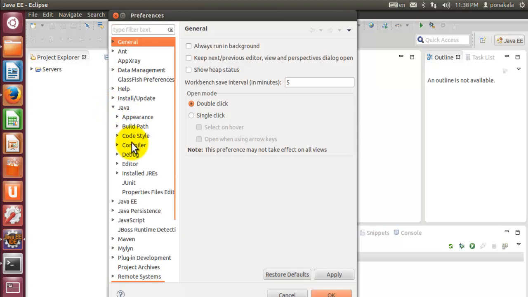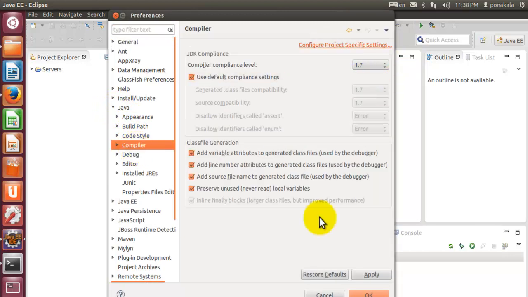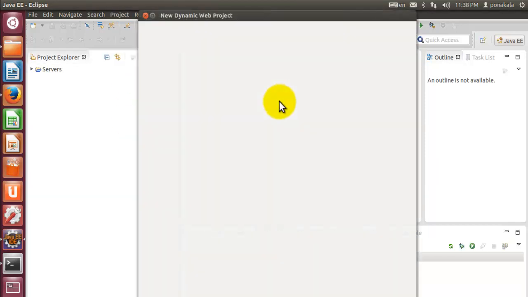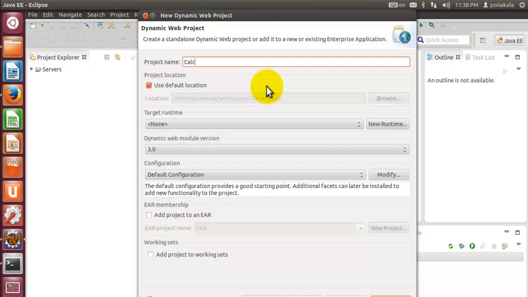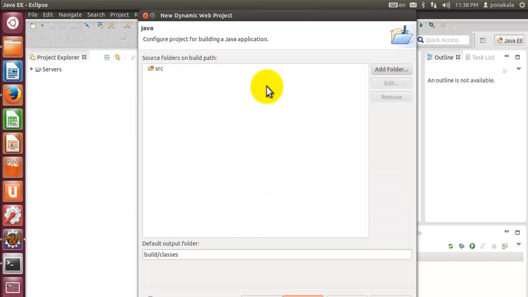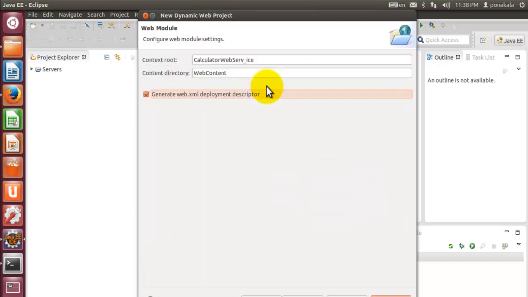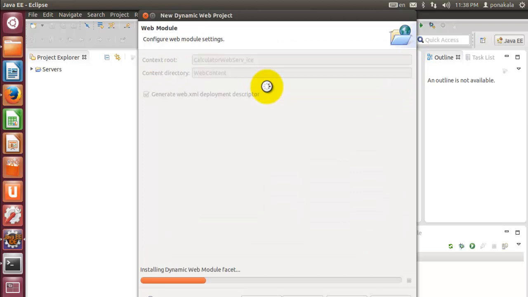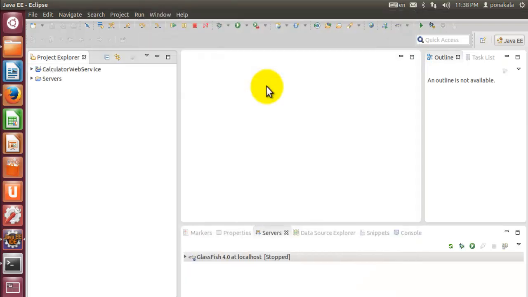Java compiler, yep, 1.7. Okay, anyway, WebLogic server is not installed on Linux, so that's why I'm not changing that one to 1.6. So leave that one. Now let's create a dynamic web project. Click on next, select the web.xml file and hit the finish key. So, same as in the previous example.